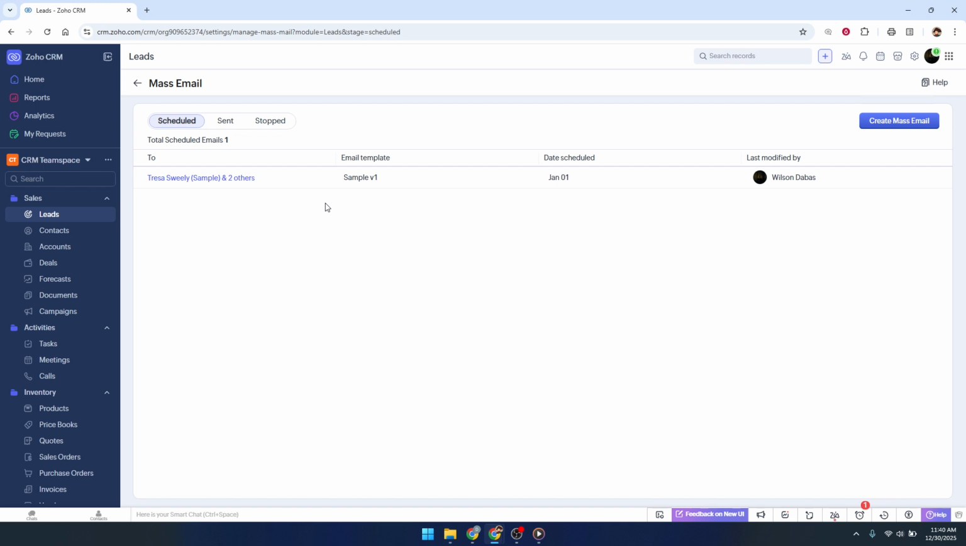From this view, you can double-check that your timing looks good, confirm that the right module was used, and make sure there are no unexpected or duplicate sends waiting to go out. And that's all there is to it. By navigating to the correct module, opening the Actions menu, choosing Mass Email, and then switching to the Scheduled tab, you can easily keep track of your scheduled mass emails in Zoho CRM.